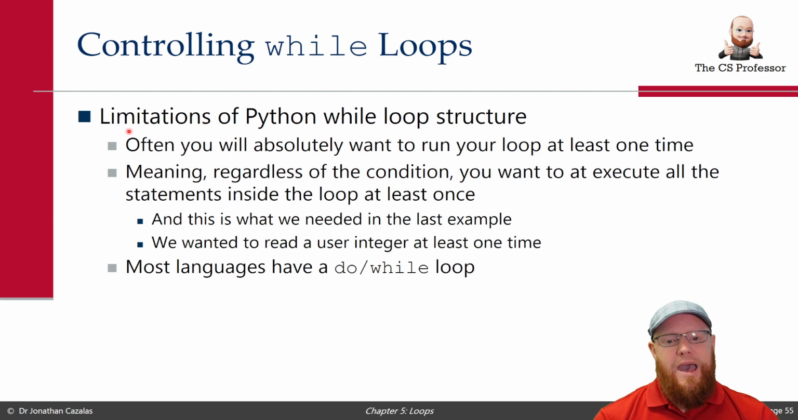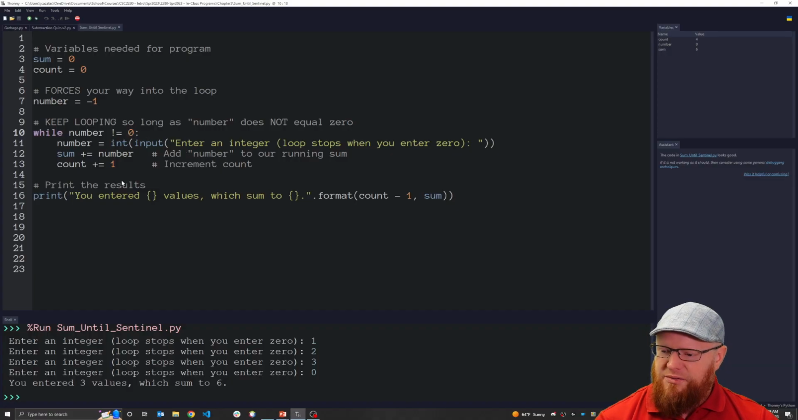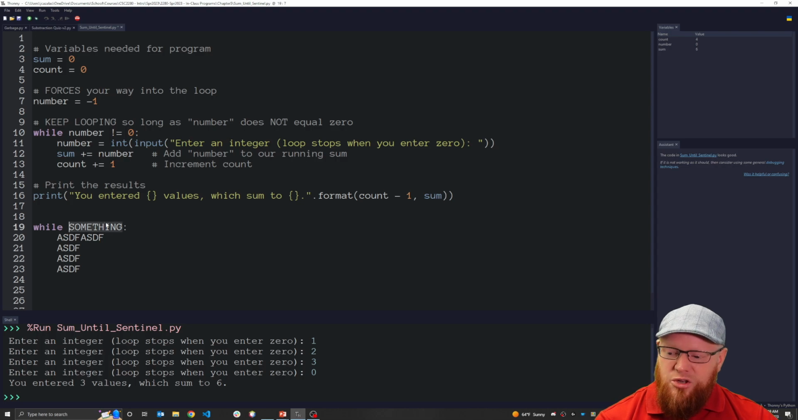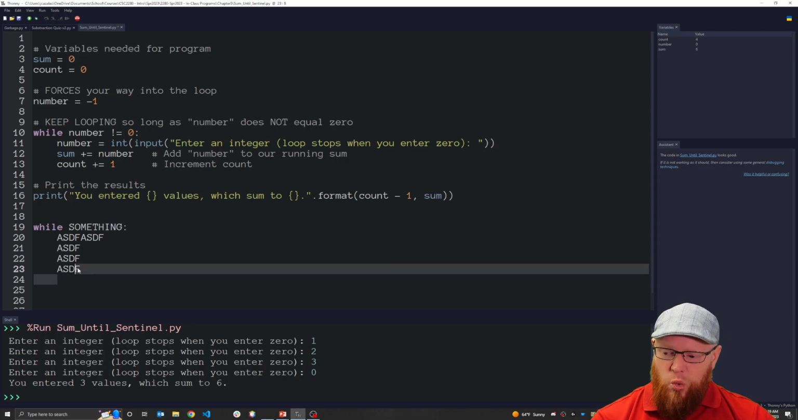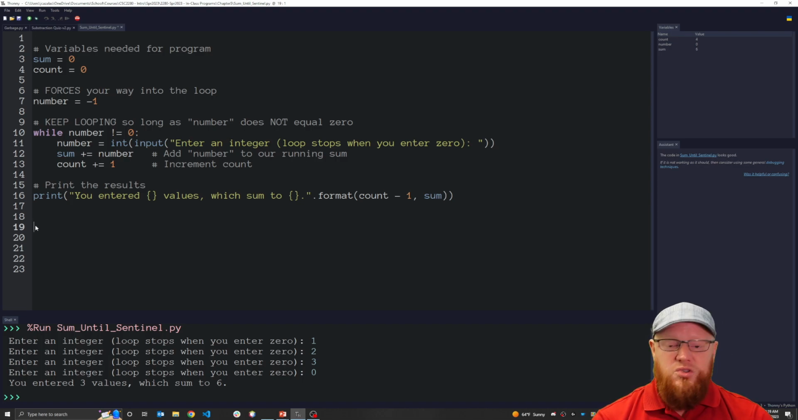Many languages have what is called a do-while loop. And the construct of a do-while loop is such that you will do the loop once, regardless of any condition, meaning that there will not be a condition where you have to say while something, do all of this stuff, whatever you want to do, and we have to check the truth of that something. That's not how a do-while loop works. A do-while loop does not exist in Python. It does exist in most other languages.